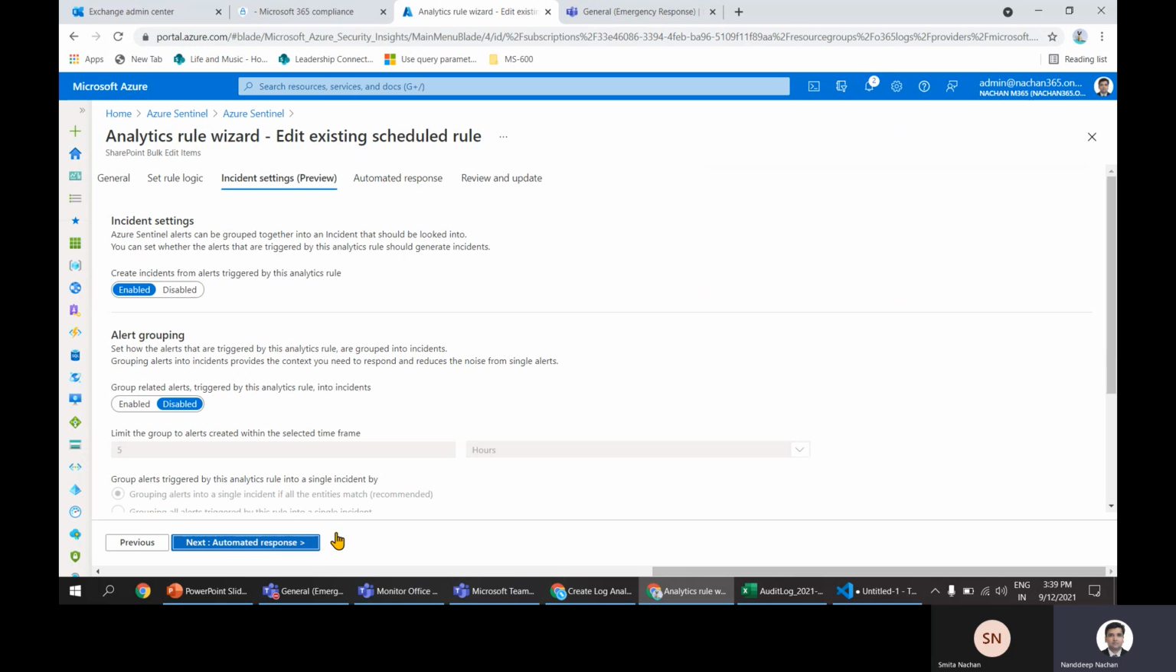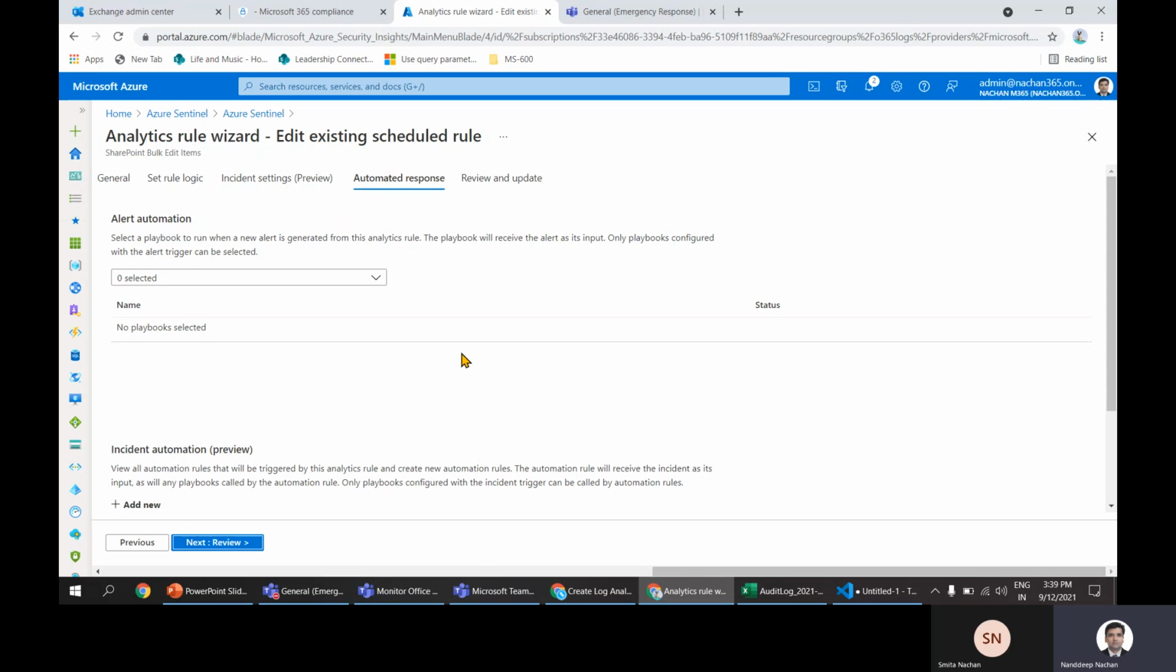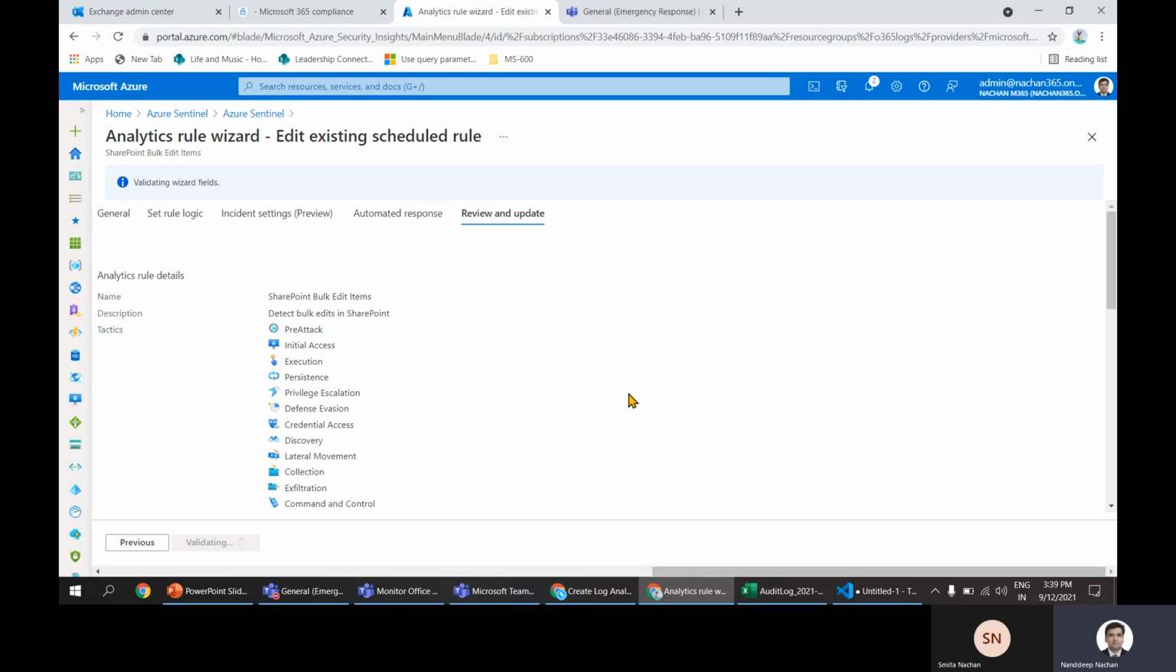Next thing is the incident settings. Whenever that particular rule logic has been triggered, we want to create an incident out of it. For that reason, we will set this as enabled so that it will automatically create one incident whenever this particular analytics rule is triggered. We also have something called an automated response here, but we will leave it for some later exploration. Then we can just click on Review to get all those settings reviewed.